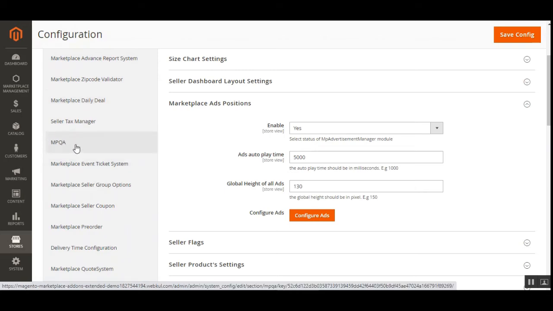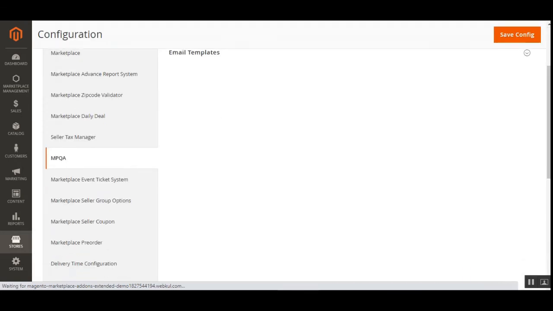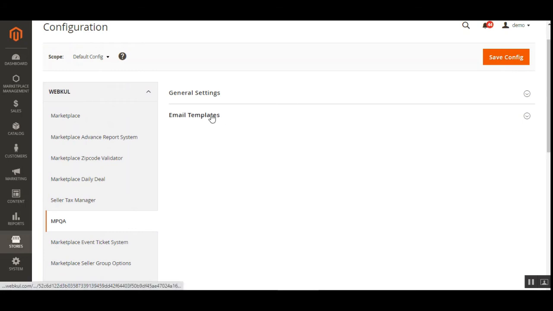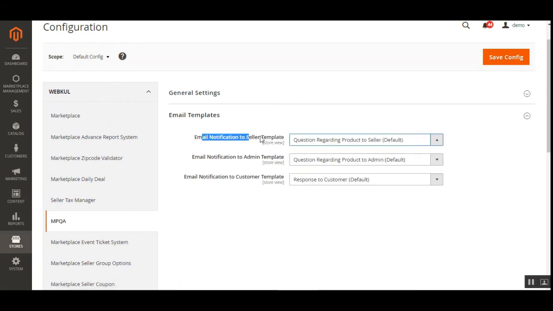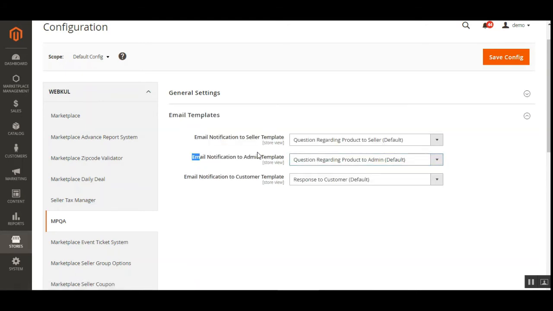Under that, we'll scroll down. Here's the marketplace question answer configuration settings for the plugin itself. Tapping that up brings up the general and the email template settings. Now under the email templates, you will see that email notification to seller is chosen here from the drop down. Similarly, we have the email notification to the admin and the email notification to the customer. So whenever the customer asks a question, a mail is sent out to the seller as well as the admin. Whenever a response is made, the customer receives an email for the same.